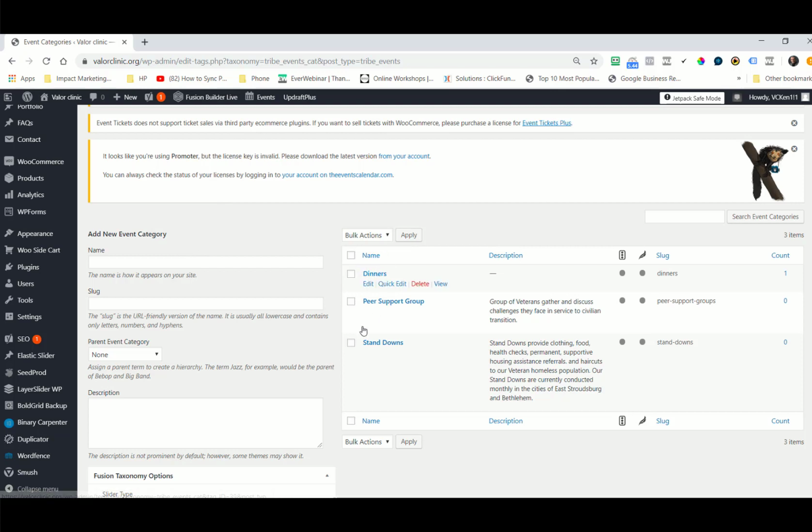I've created 3. I'm sure there are many more. I created dinners just to hold the Patriots ball. Peer support group you have, and stand downs. I put those in so that when we create an event, we can give it a category that it belongs to. And that way, down the road, if we just want to show the dinners or the stand downs or other things, we can do that from the calendar itself, the events calendar.